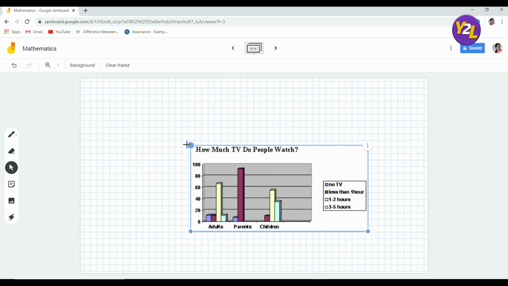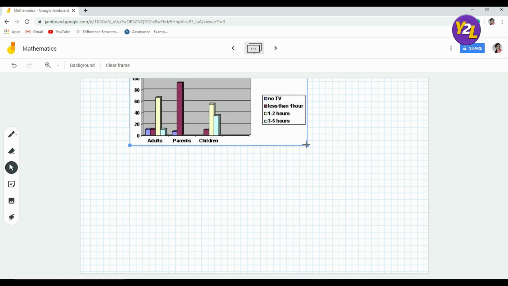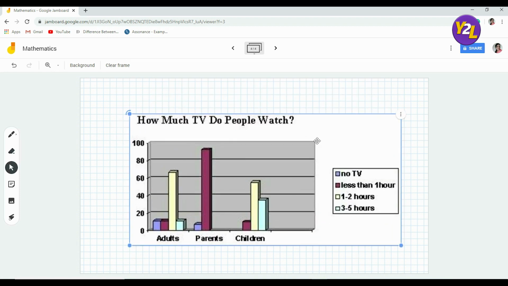For this you need not have a background with the graph, but in case you have to make it, you can use it. Now how much TV do people watch? So adults, parents, children, these are the parameters you can use like this and explain. Now what is the other option? If you don't want to insert an image and you want to keep the question the same, how much TV do people watch?